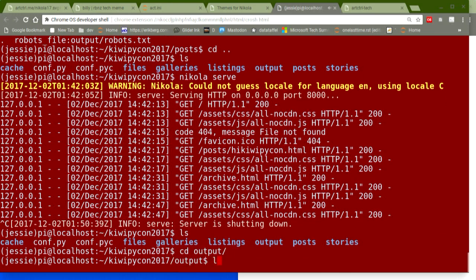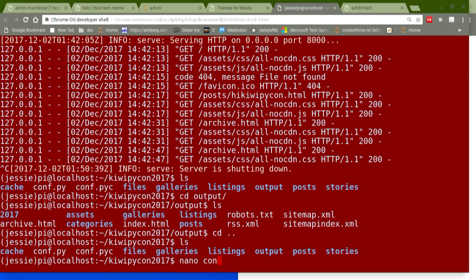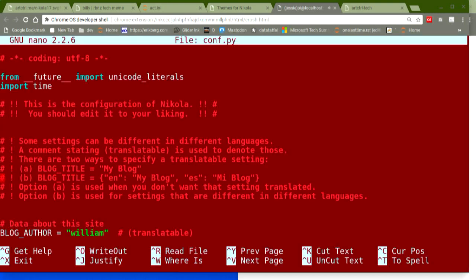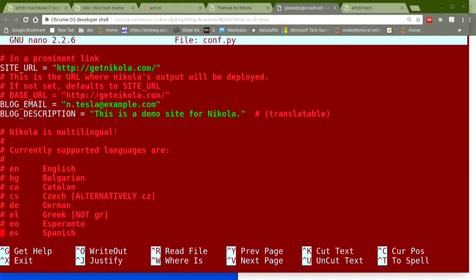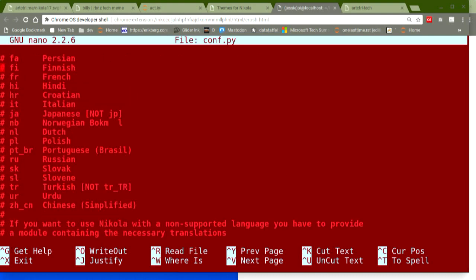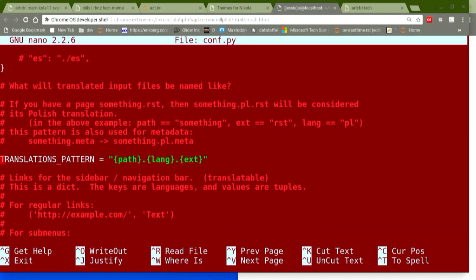You've got your output here, so you could put that wherever you wanted. You could just sync it if you wanted to, but they actually do have deploy commands. I haven't had a good play with them. This is the config file I was telling you about before. It has the authors and defaults, and they're pretty good about supporting different languages and translations.